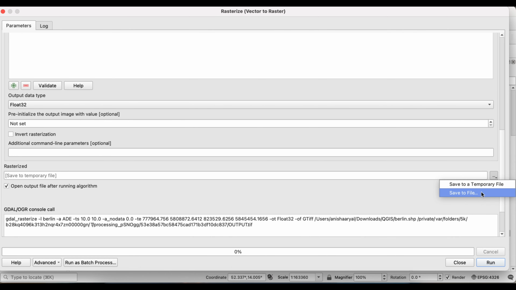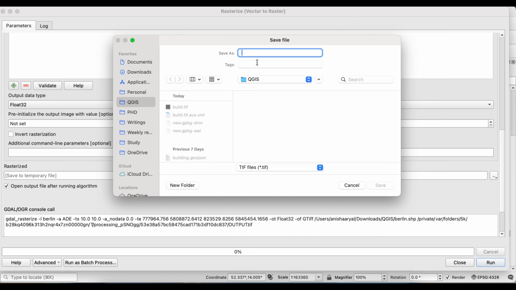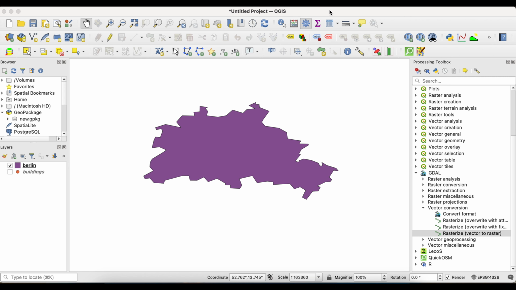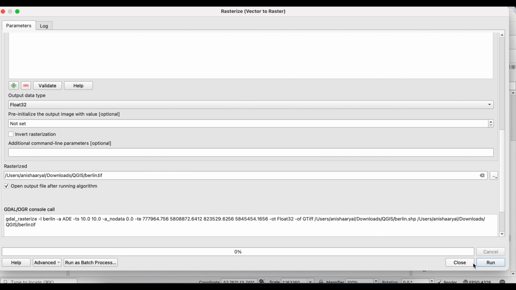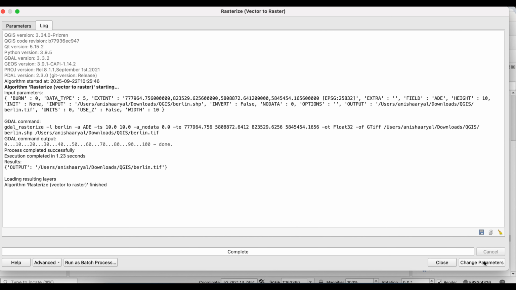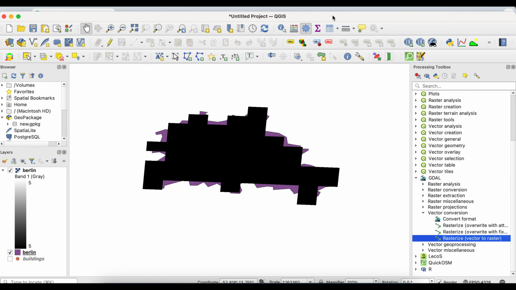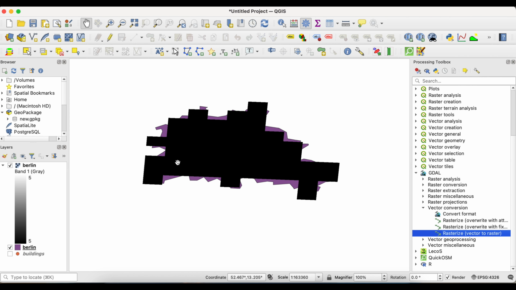we save to our preferred file location. And when you click on run, your vector file is now converted into the raster that you can use for further analysis.